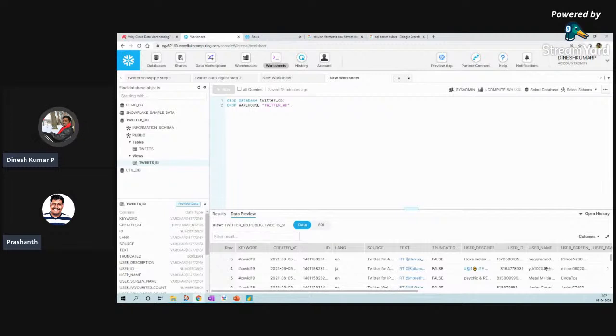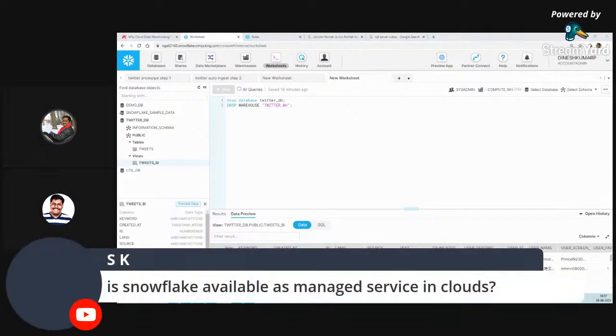So is Snowflake available as a managed service in the cloud? Yes, definitely. Snowflake is available only as a managed service in the cloud. It is not available as installable software where you can install it on your own machine or in a data center. It is 100% available only in the cloud, and that too only as a managed service.